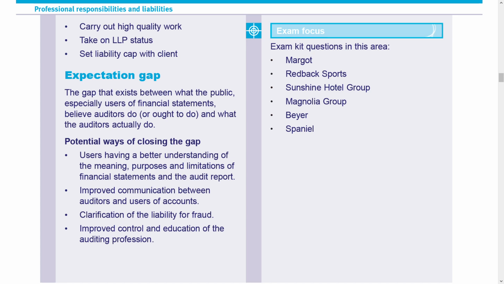What auditors are actually doing is something different. What users are expecting from the auditor is something different. That difference is known as the expectation gap. But there are some ways that the gap can be closed. What are the ways?